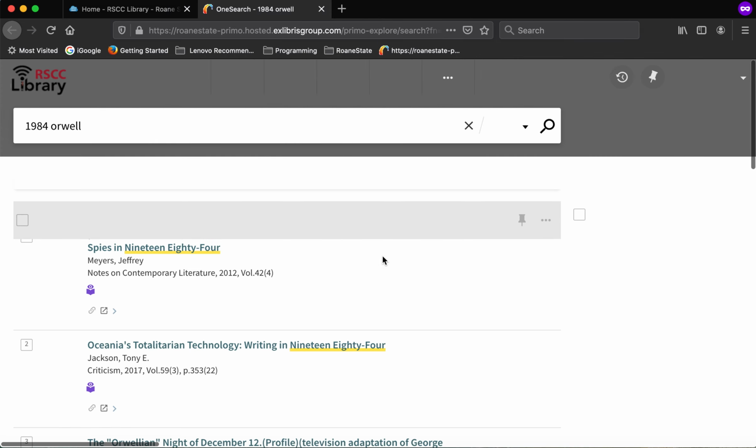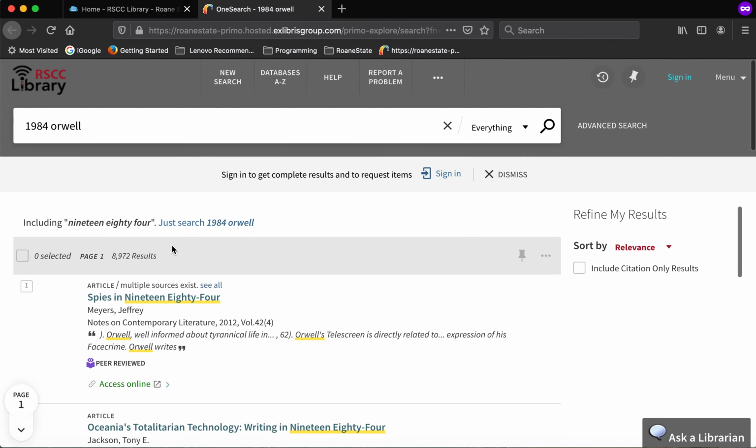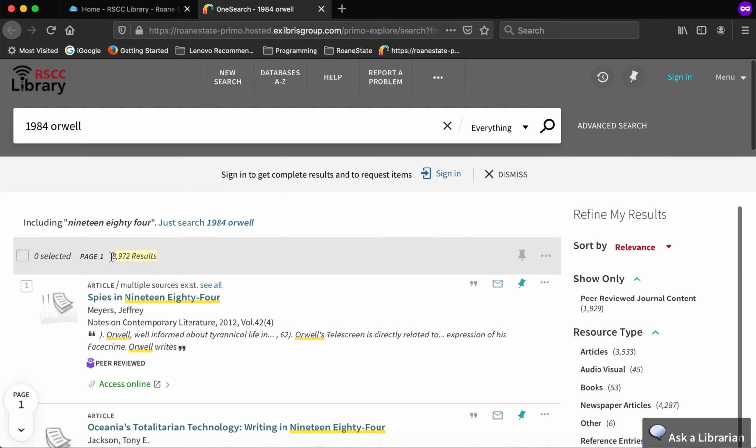When I run that search, it initially brings back almost 9,000 results. And that includes things like articles and encyclopedia entries. It also includes things that have 1984 spelled out instead of just the numbers like I entered. So it's a lot of results. It's really way too much.